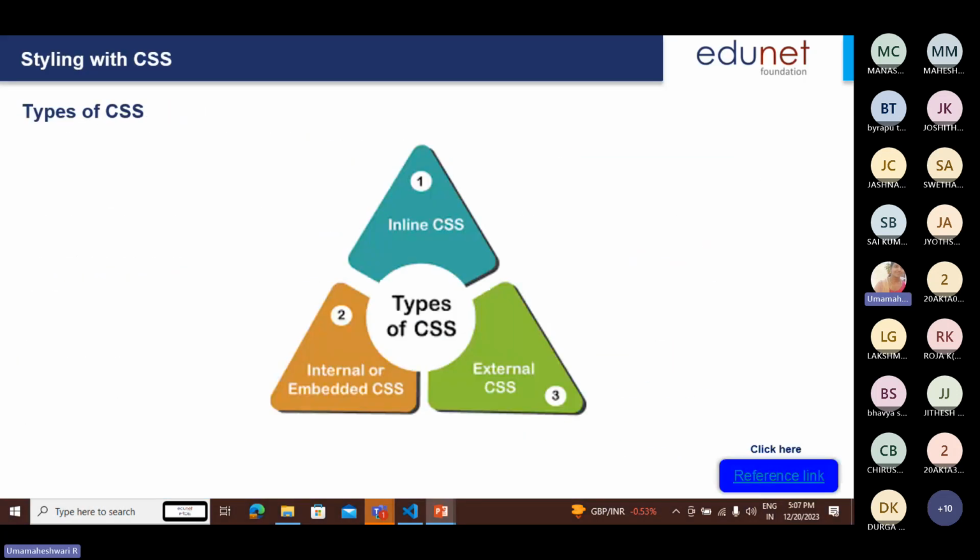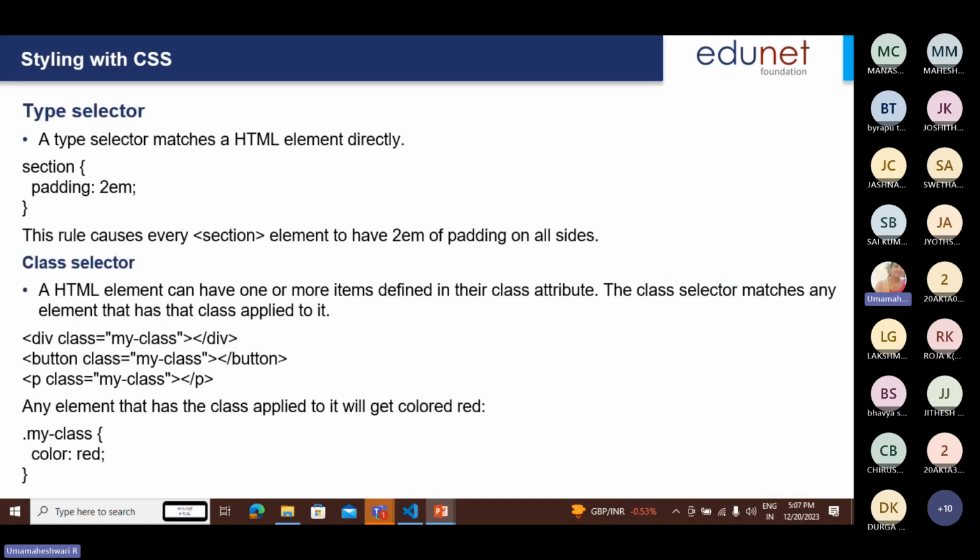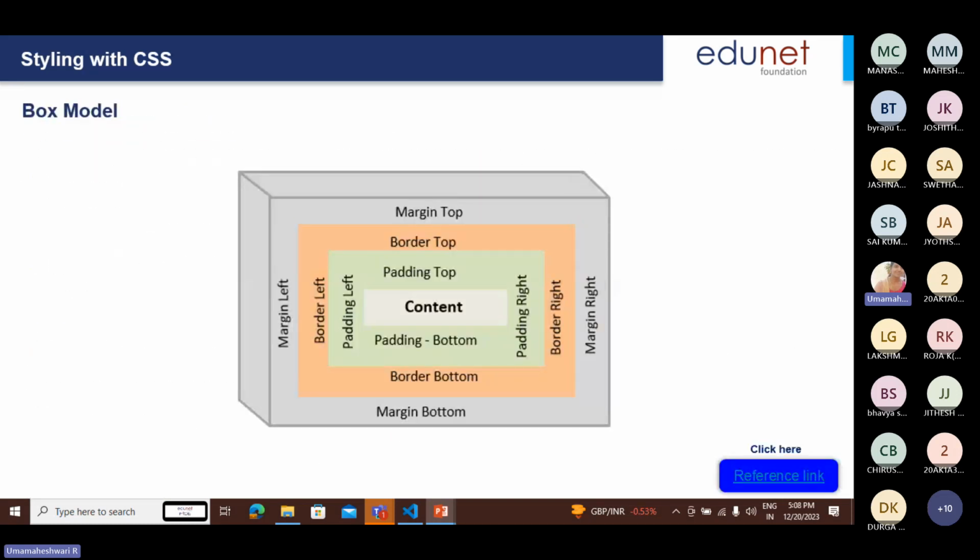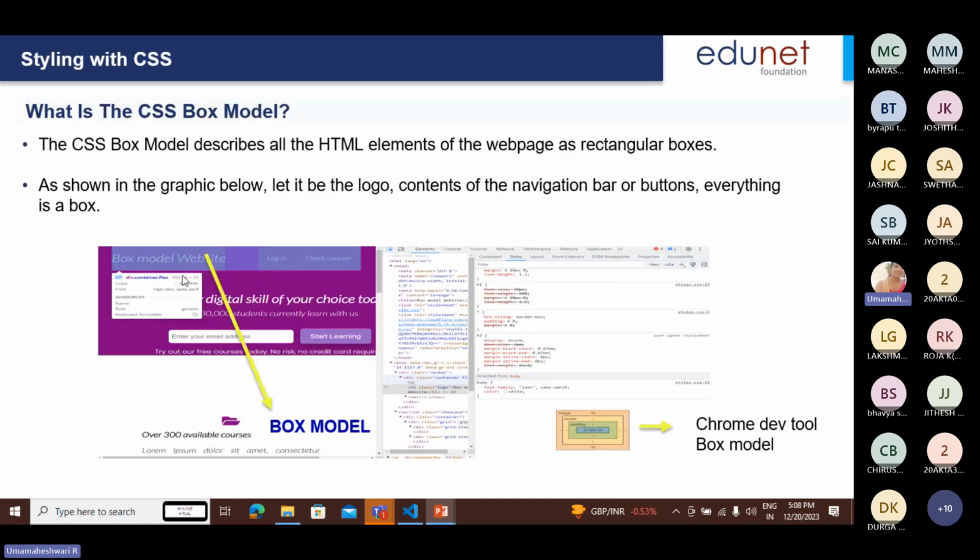I think we have completed CSS selectors. So now we will start with box models. Does anyone have an idea about box models? So what is box model? Okay, just look at this picture and later I can show it as an experiment. So let's see what it is.